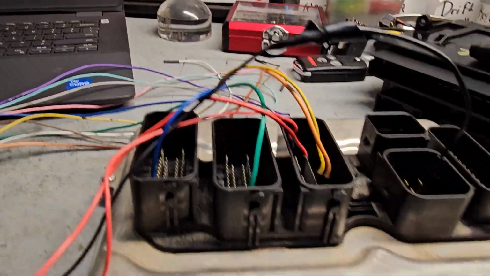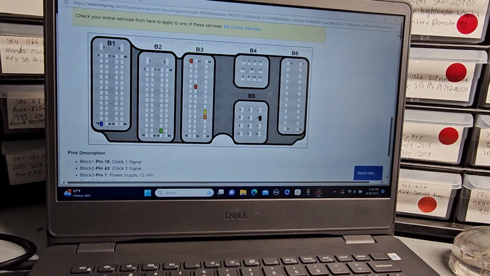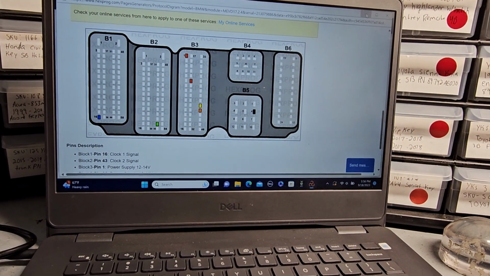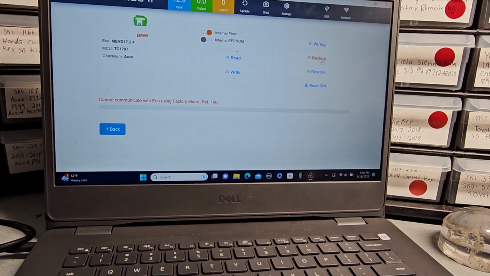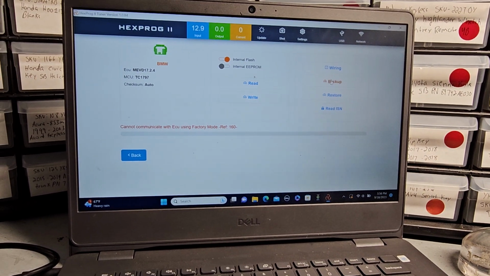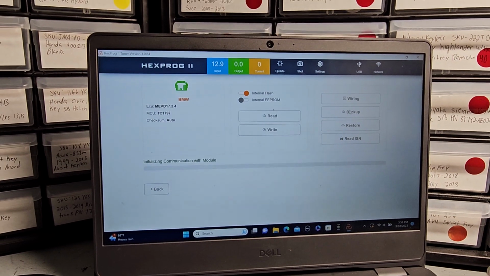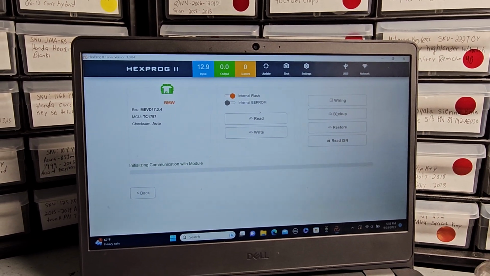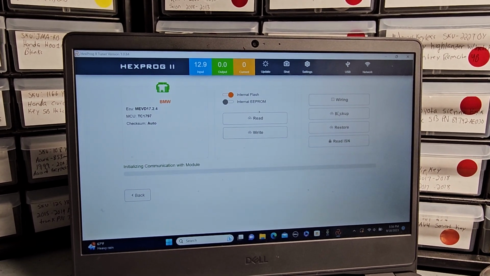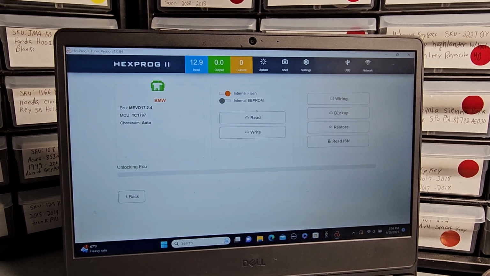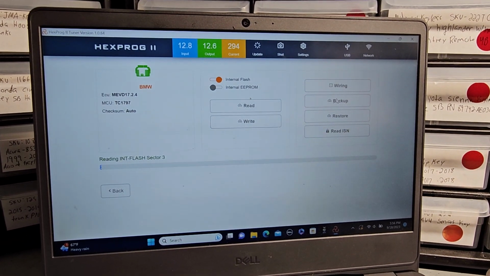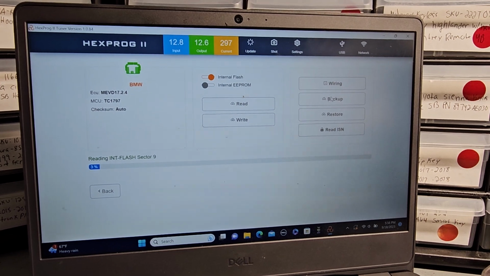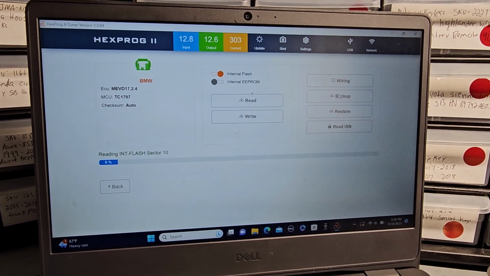So we have a little bit of confusion here, and we are able to fix that. Now let's click here and say backup. No, we're just going to back up. If you are able to back it up, you need to read the ISN. We're going to try that later on. Initialize communication mode, you see, unlock the ECU. You're already going. So we're going to back up and then we're going to restore.